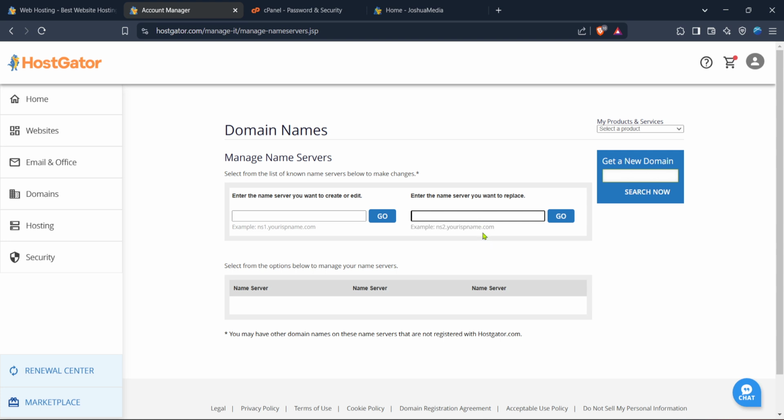With these steps, you now possess the knowledge to efficiently manage your domain settings on Hostgator. If you have any questions or need further clarification, feel free to explore the additional resources offered by Hostgator or ask for assistance through their customer support.